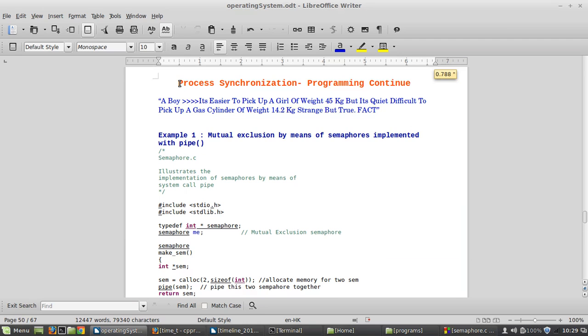Welcome back to the class of operating system concepts. Here I'm going to discuss the topic of process synchronization. In this topic, I will discuss the programming concepts, so this session will be dedicated to sample programming concepts and example programs.